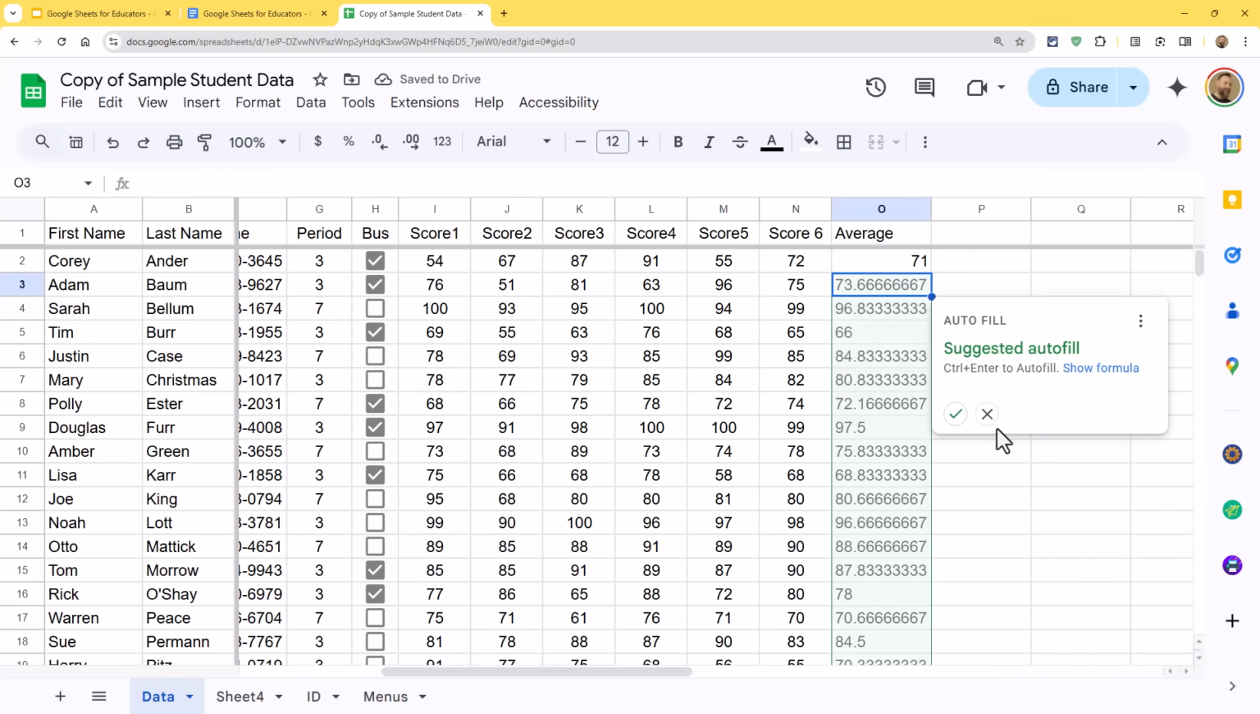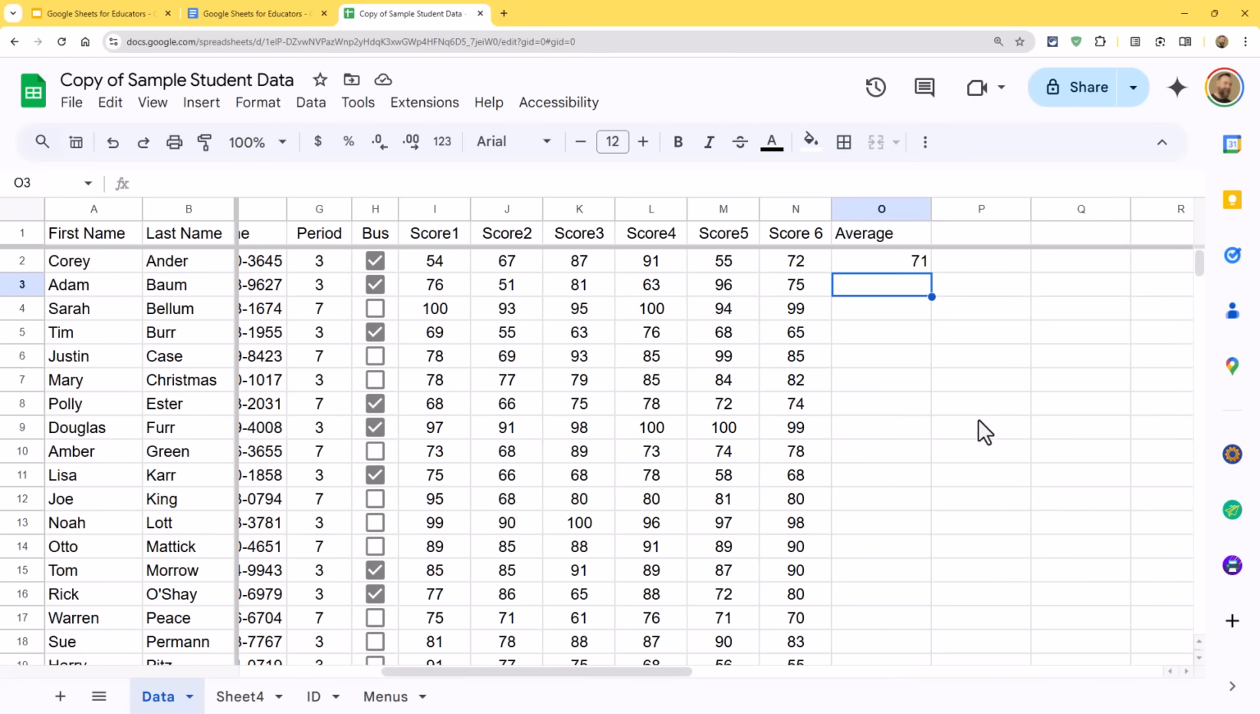Now it is suggesting autofill. You could say yes, absolutely. I'm going to say no just to show you another way to fill this, but oh yes, you could just say, yep, let's autofill, and it'll do it right down the line there for you. So the point is really, it doesn't actually take that long. I just took a little bit of time to go through the steps. So now I've got the average for a single row. What about all the other data? Do I have to redo that over and over and over again?